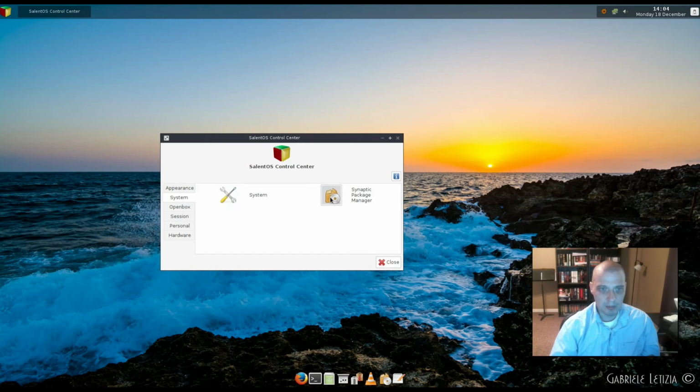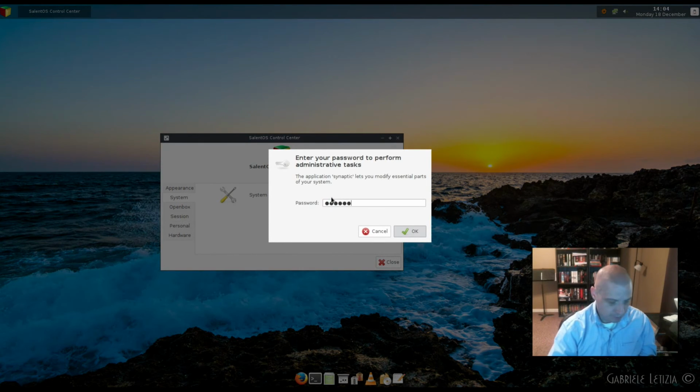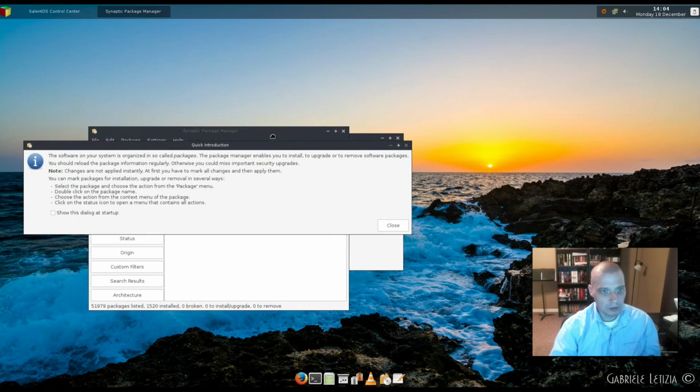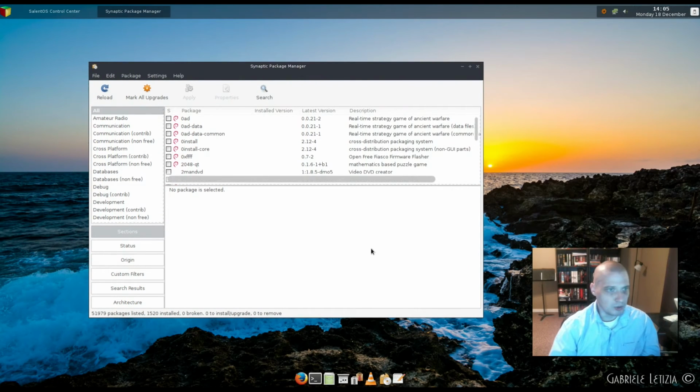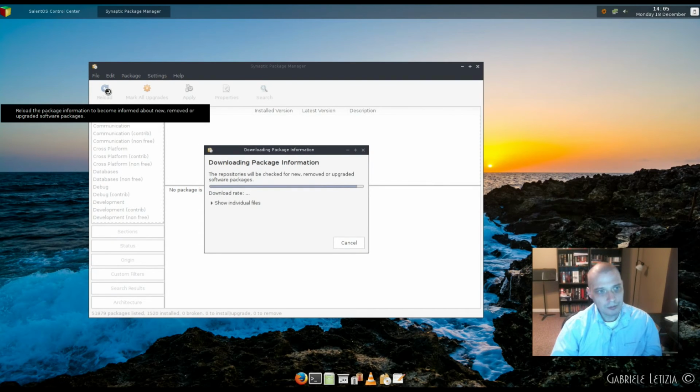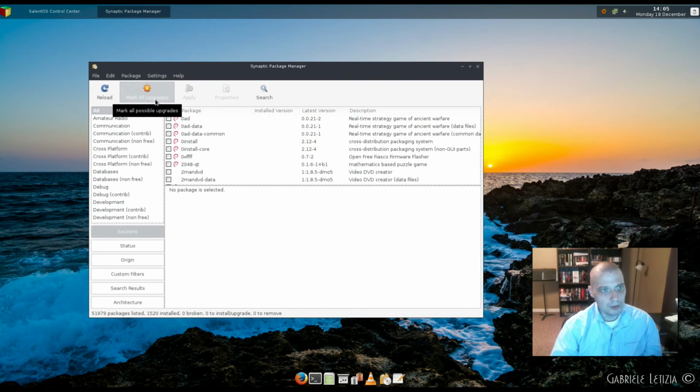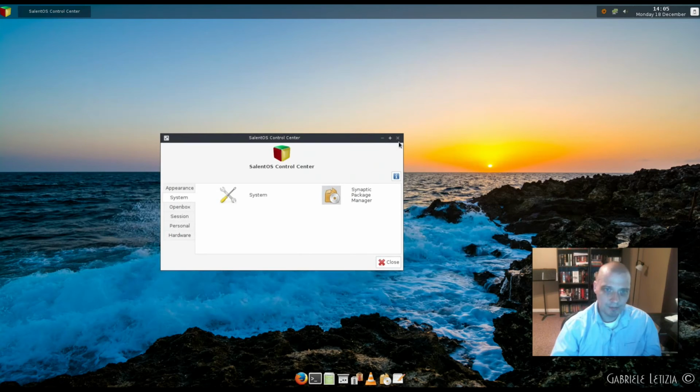Under System, we have the Synaptic Package Manager. So they're using Synaptic Package Manager for their graphical package manager. A lot of Debian-based distros use the Synaptic Package Manager for their graphical install, remove, update, upgrade software. All you do is click Reload here to update the repos. Once that's done, you choose Mark All Upgrades. There's not going to be any upgrades because we upgraded the system when we ran that post-installation script, so there's no upgrades. But if there were, then you would hit Apply, and you're done. You just wait for the update to take place. Very easy to use.